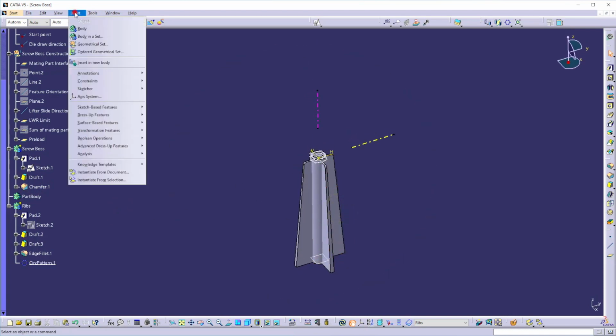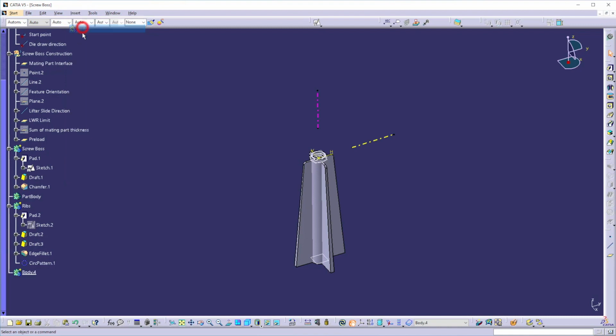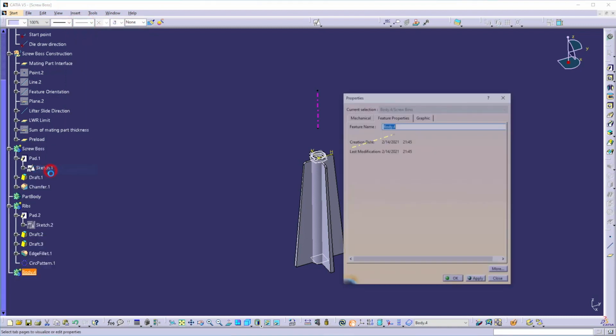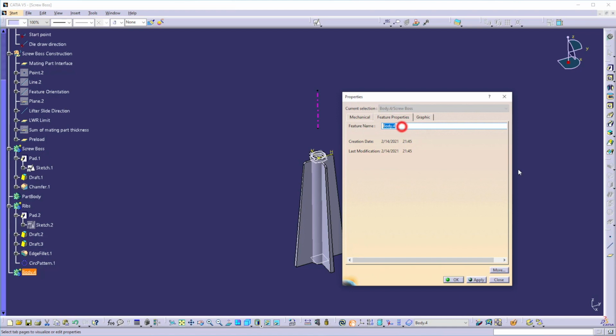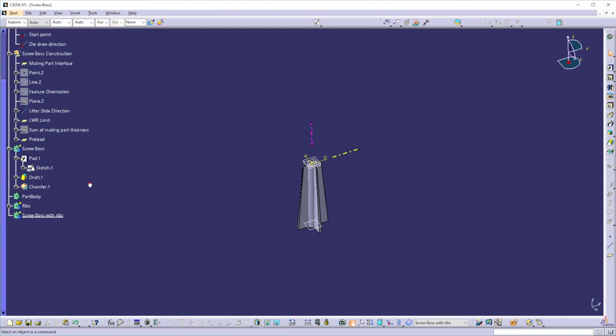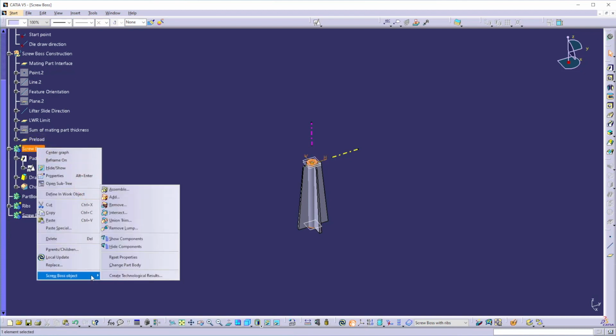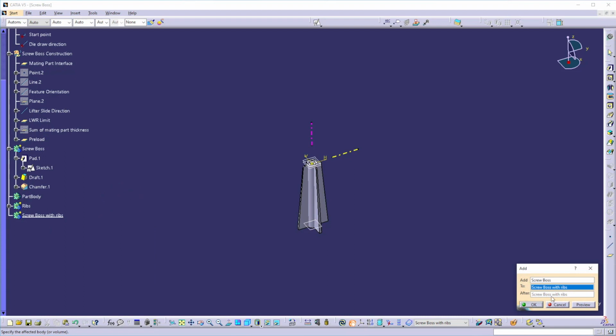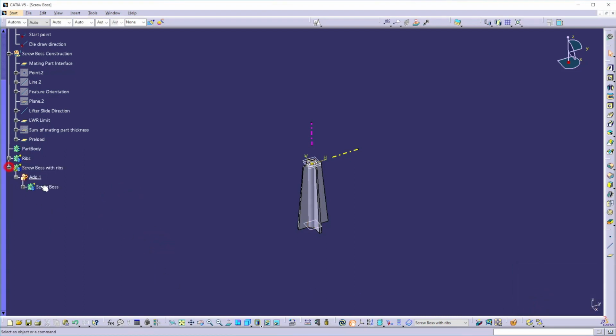Now insert a new body and rename that body screw boss with ribs. Make sure that this body is defined. Now add a screw boss into that body. Screw boss is added in this body.